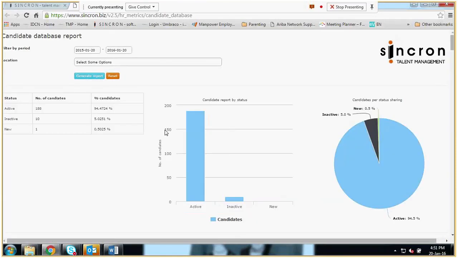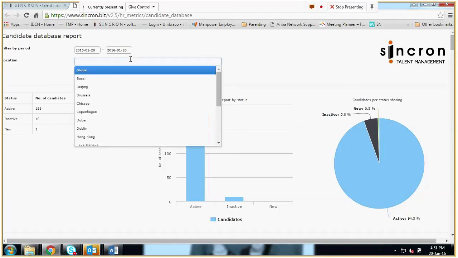And within this database report, once you click on it, you have the ability to filter by a particular time frame or a specific location. In your case, you're only going to see one location because you're assigned local user rights. But as a global administrator, I can pull reports from really any group.